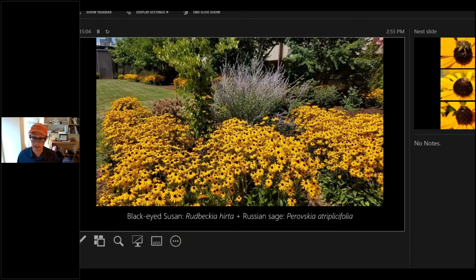The other complication is exemplified in this slide, which I've been using for 3 years. I apologize if you've seen it. Russian sage and black-eyed Susans planted together, such a beautiful garden element. The yellow and the purple look so beautiful together.